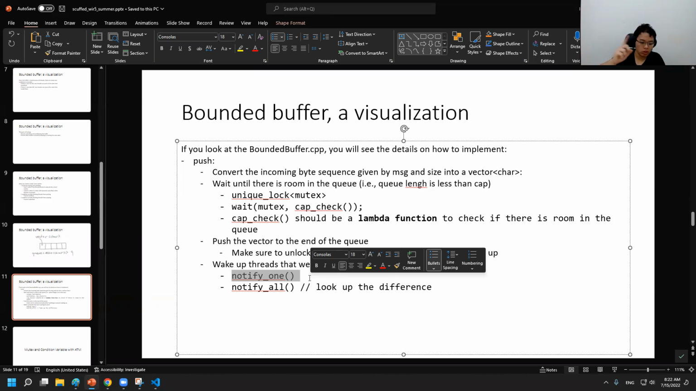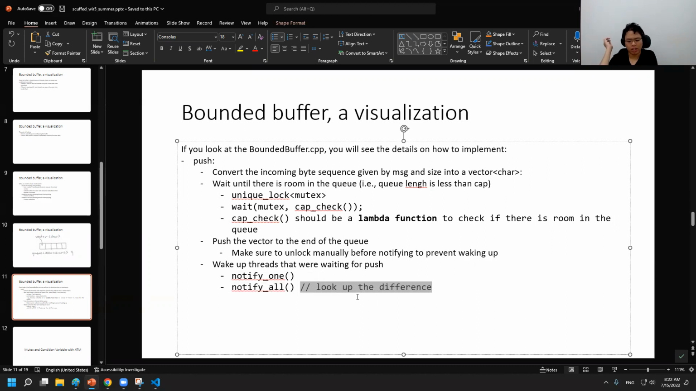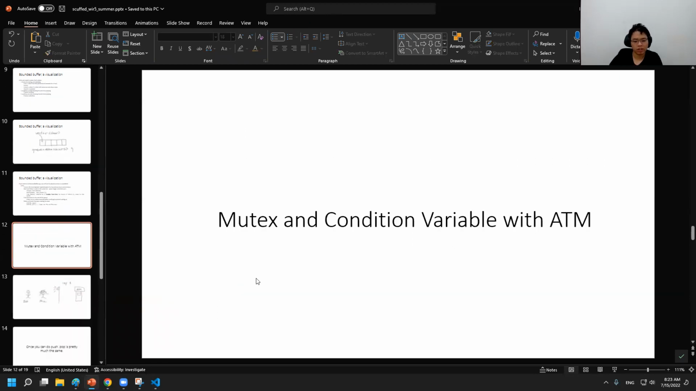So notice once you unlock, you have to notify one thread to wake up, one random thread to wake up, or you can notify all the threads. You can look up the difference about this one. Actually, this is my part, because I'm not 100% sure for this particular assignment if there's a difference between notify one or notify all. I don't think there is, but it's just something to look up.